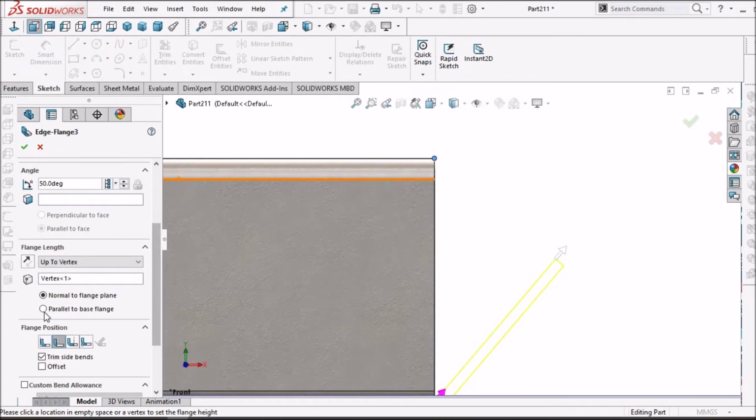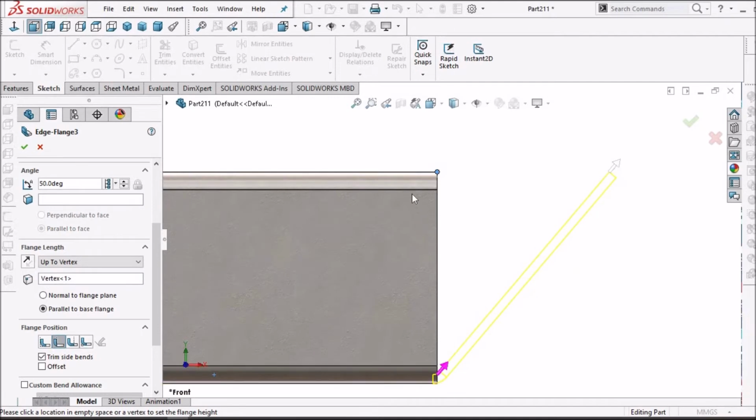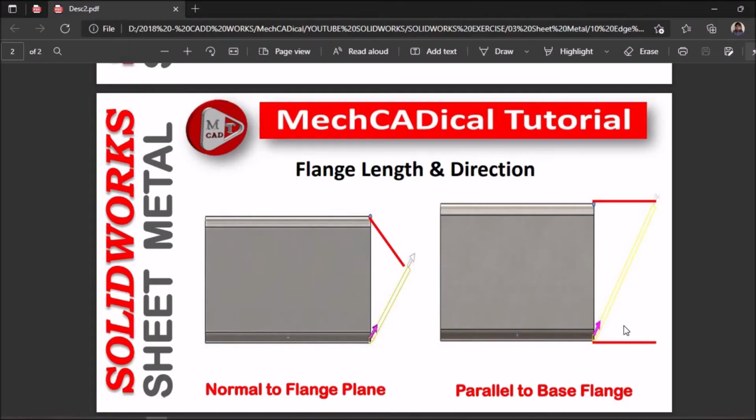Suppose if I change this to parallel to flange, see this is increasing. That means this point is exactly parallel to this base. So these two are parallel. The vertex and this flange form one line, and this base, these two lines are parallel.